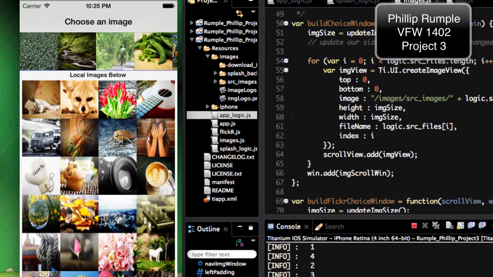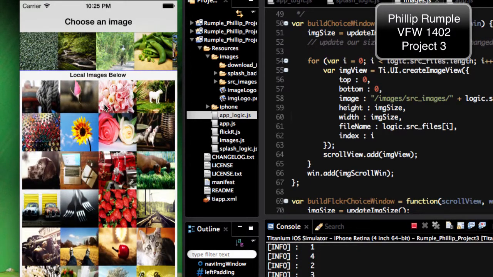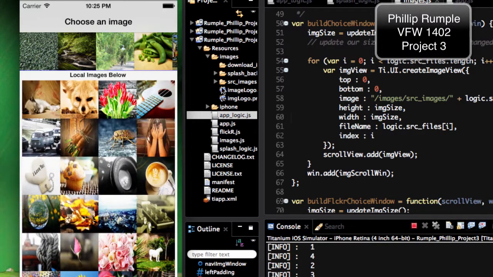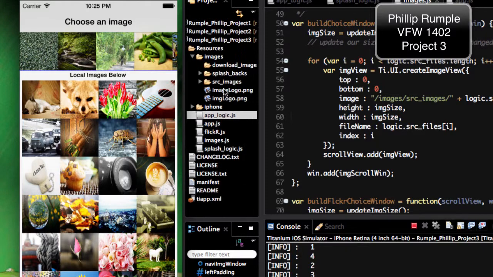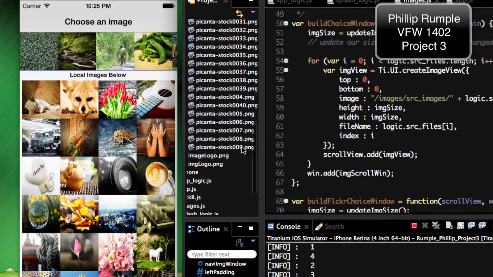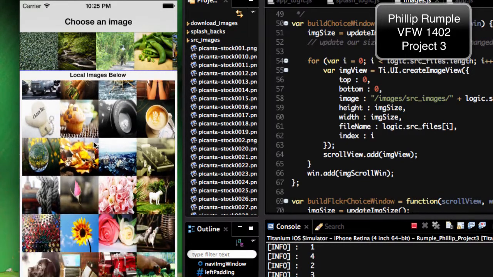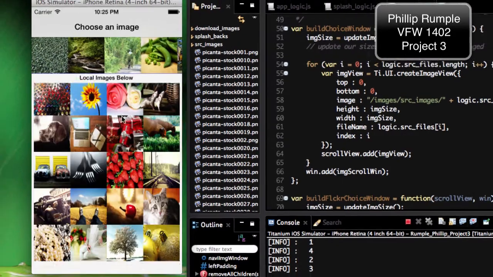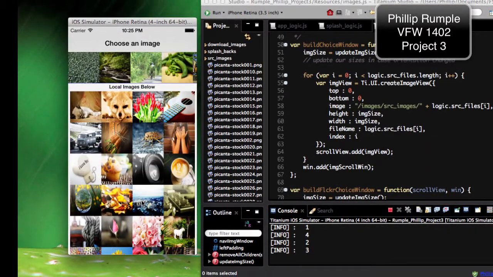As we can see, all of these images on the bottom, underneath local images below, this is what is loaded from the source images folder right here. All of those get loaded up. And you'll notice that they load up into a 4x column. So regardless of the orientation that we're in, it's going to be 4x. So let me go ahead and show you that.